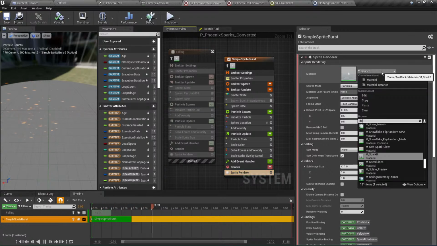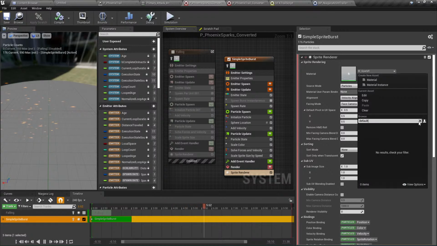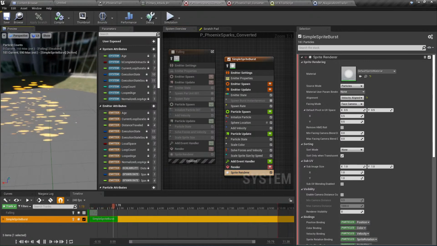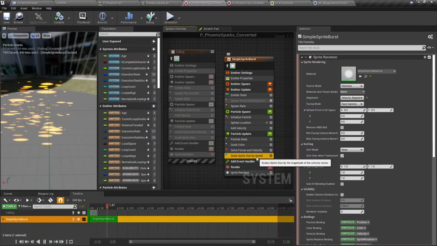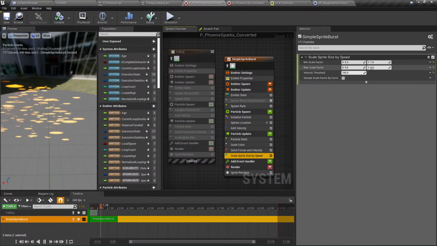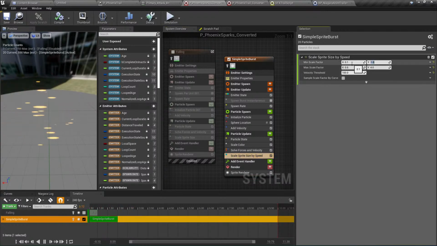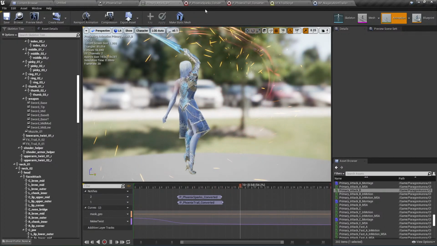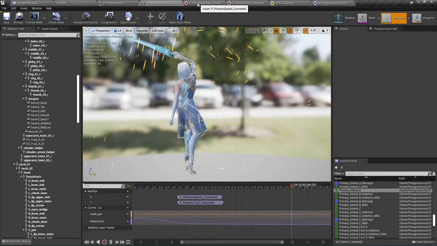Or okay, so default, the options, show plugin content, engine, default sprite. Nope, it has to be one of these. Default sprite material. Okay, not nice. Just testing stuff after all. So 0.1, 0.2. Maybe that's better. Nope. Nope, nope, nope.